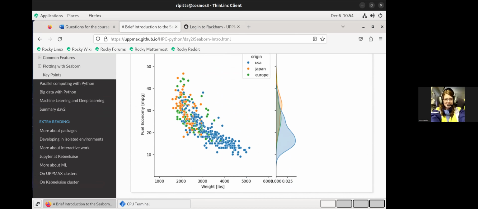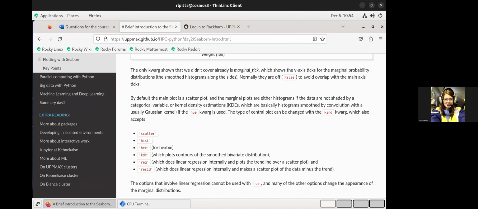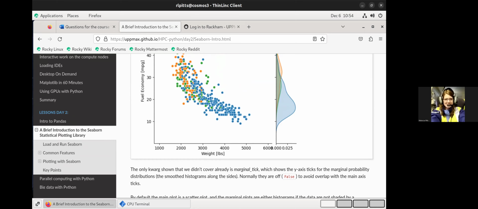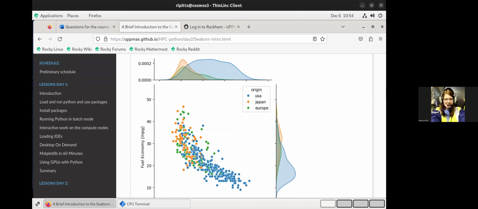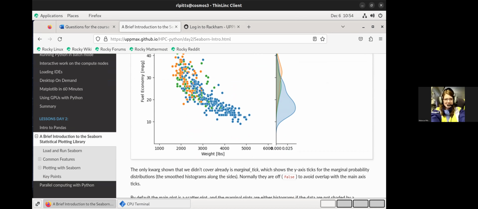And as you can see, American cars tend to be heavier and less efficient. The only kwarg shown in this plot that we didn't cover is marginal ticks. Marginal ticks equals true just tells it to show the y-axis labels on these marginal distributions, which are usually omitted because they overlap with some of the data down here, and usually they're not that helpful anyway.